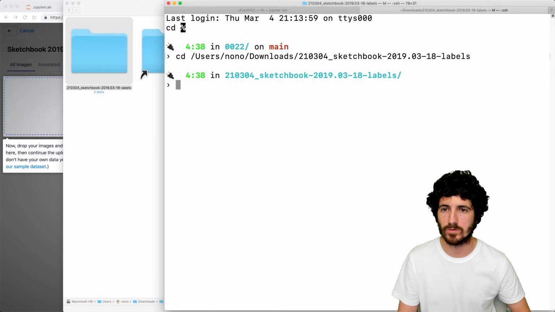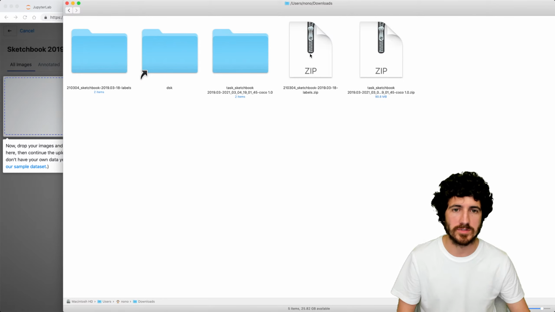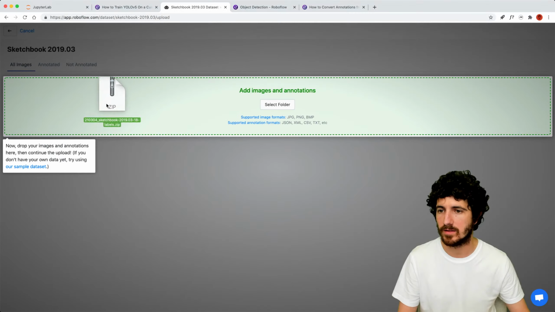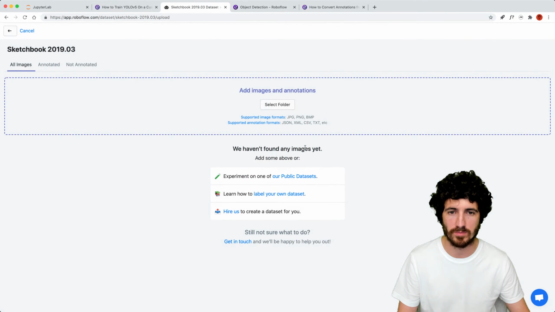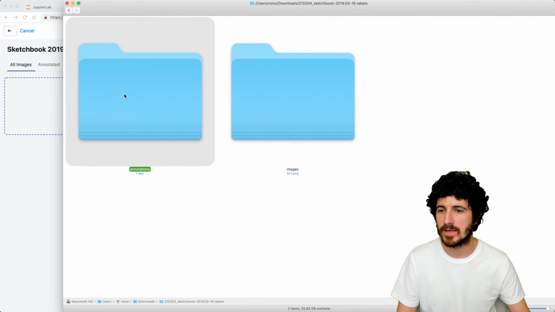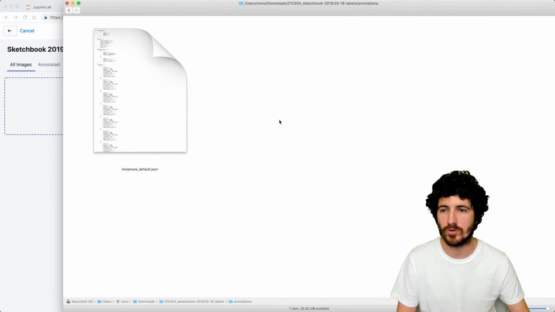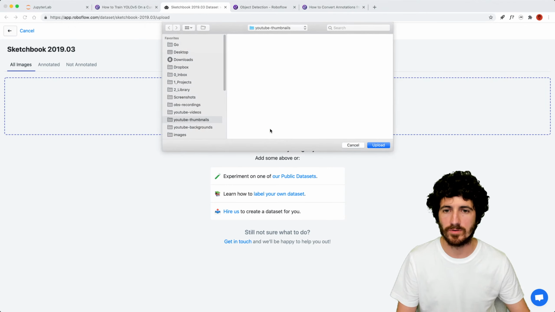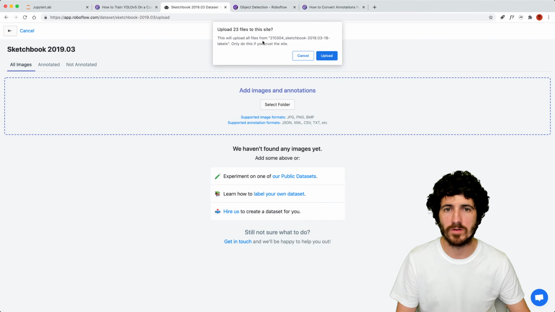We could do it with the normal UI, but I have this automation here, and I'm just getting this zip file. So this zip file, I can probably drag. Unsupported files. Sorry, zip files are not supported. Unzip the files first before uploading. Supported image format, add images and annotations. All right, so let's try first. So this zip file doesn't serve us. Let's try this. Select folder. All right, so select folder. Let me see if I can simply do this.